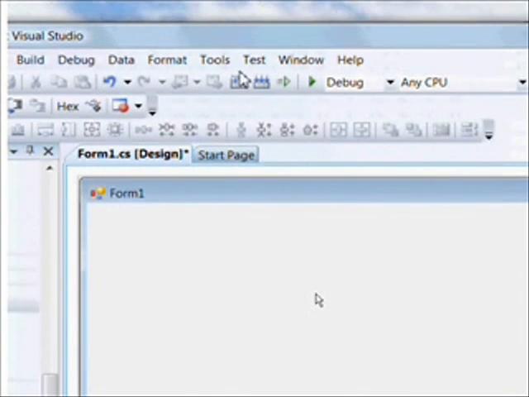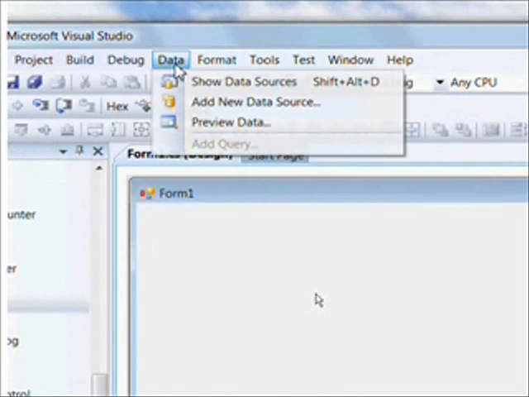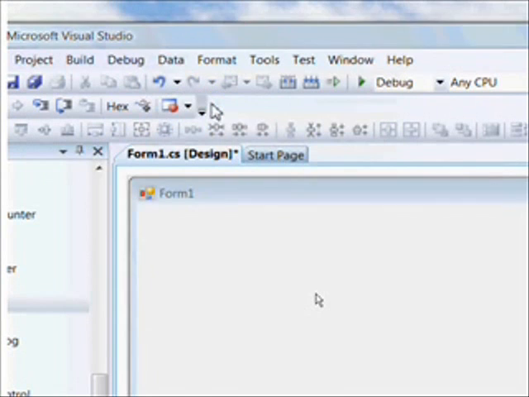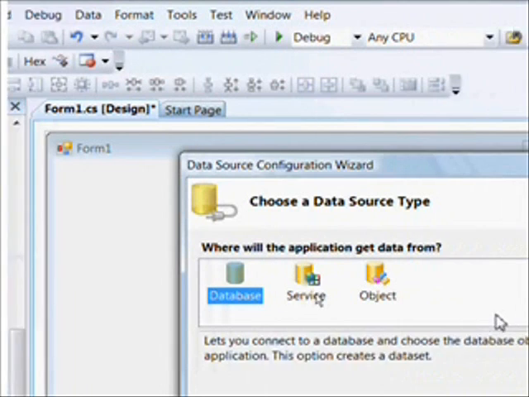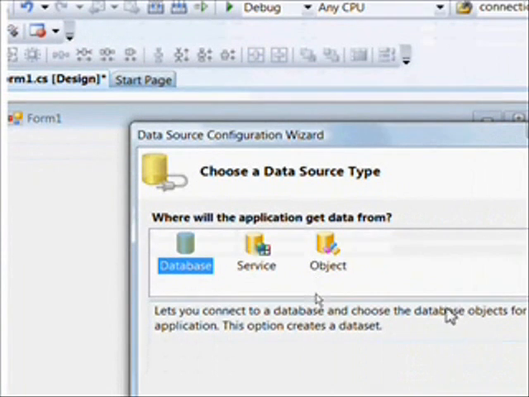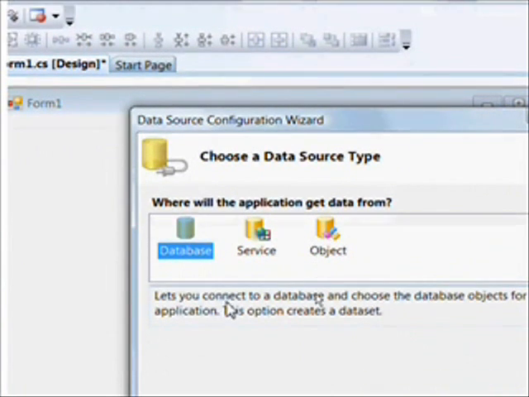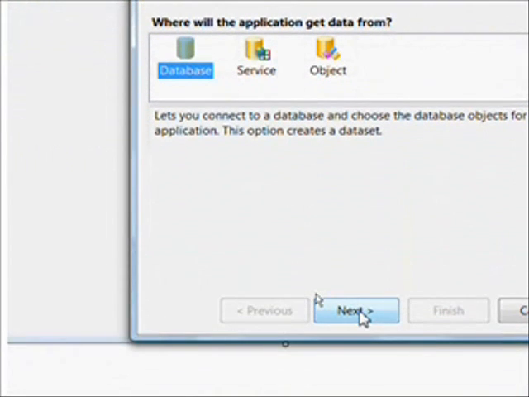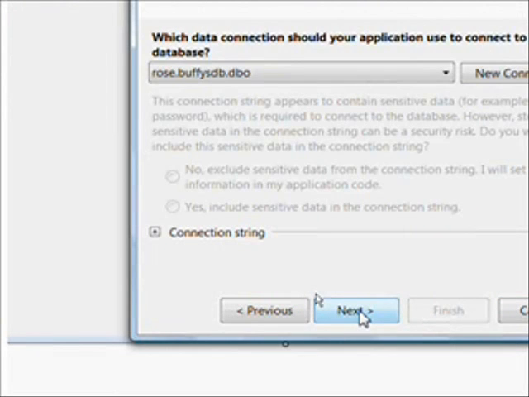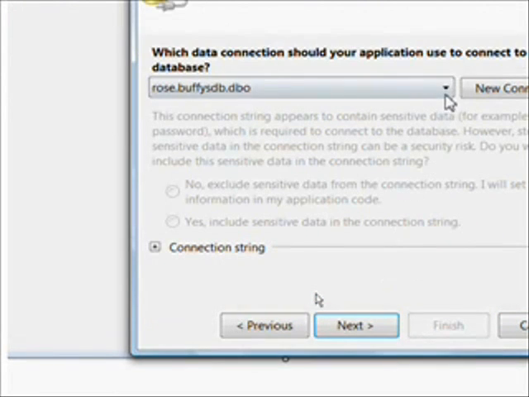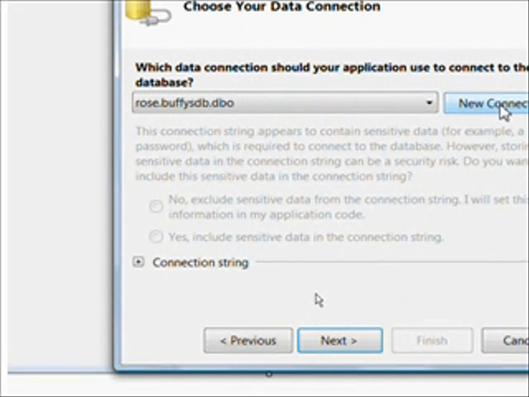And the first thing we need to do is add a new data source. A data source is something saved inside the project that allows us to access data in various media. And the media we want to select, of course, is database. And click Next. And you see there's already a connection called rose.buffysdb.dbo. I already actually created this, but I'm going to recreate it again to show you how to do it.